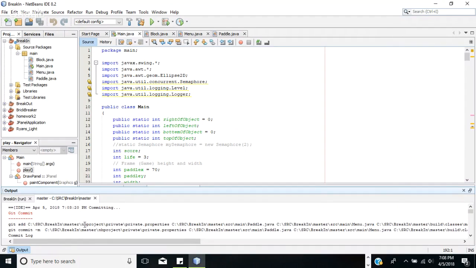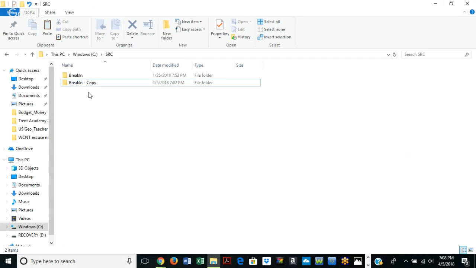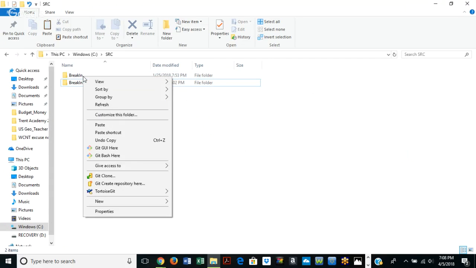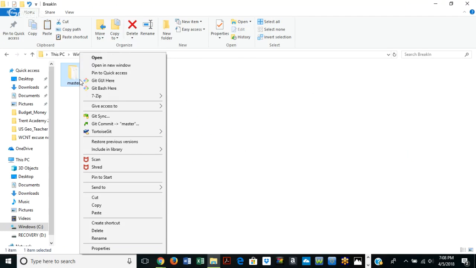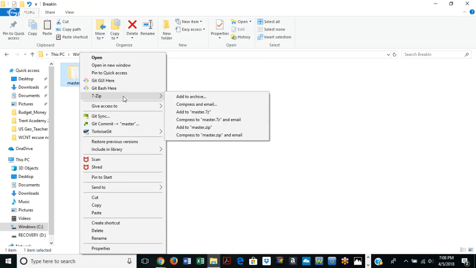So go to your file browser thing. This? Yeah. So right mouse button, click on breakin. Yeah. And say TortoiseGit. Oh wait, go inside, I guess. Inside, double click on breakin. Oh yeah. Okay. Yeah, there you go, master. That's right. Now do Git Sync. Do that. It's up at the top there.